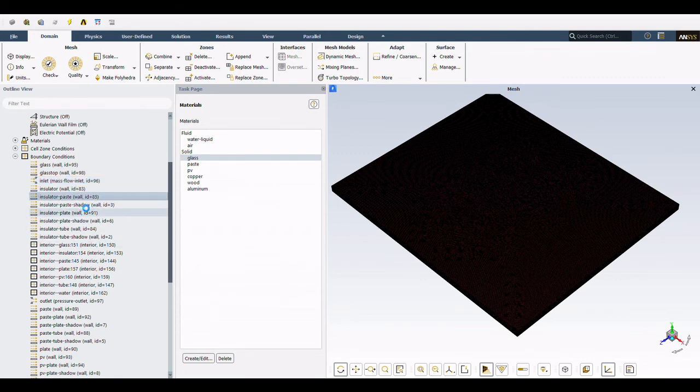What we call interface walls, like this one, insulator and paste. This is the interface between the insulator and the thermal paste. We're going to put the material as the adjacent cell zone material, and we're going to couple the thermal conditions. Keep doing the same for all of these interfaces.